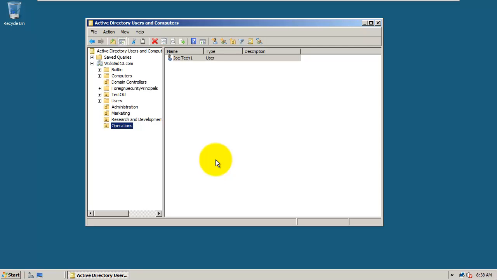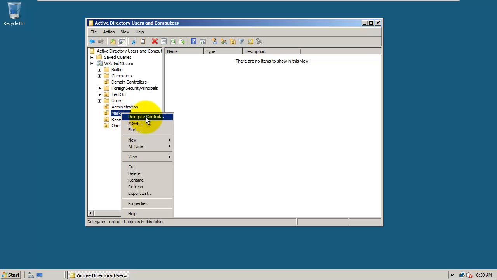So the point of this activity is that you can create somebody in one container, but give them control over another container. And so that activity is going to be going up to marketing, and I choose marketing. I right-click on marketing, and the very first option up there is to delegate control.